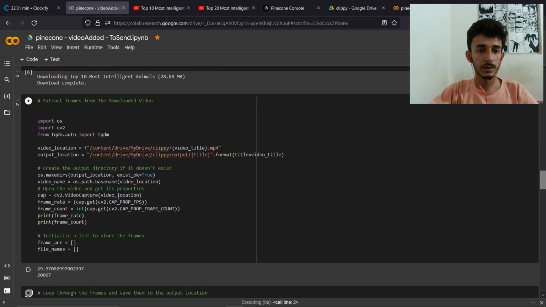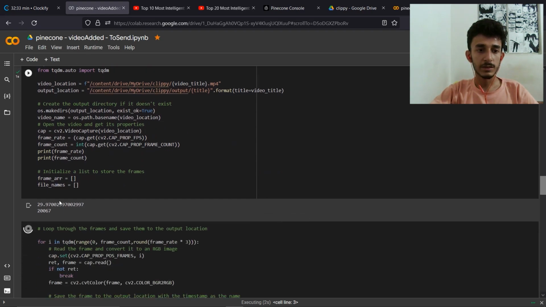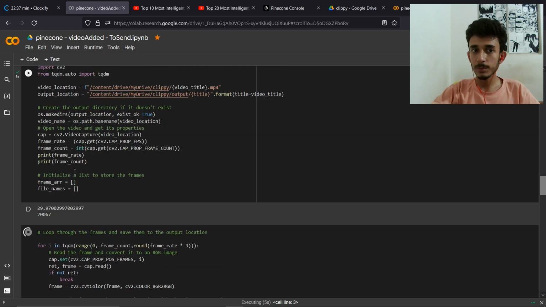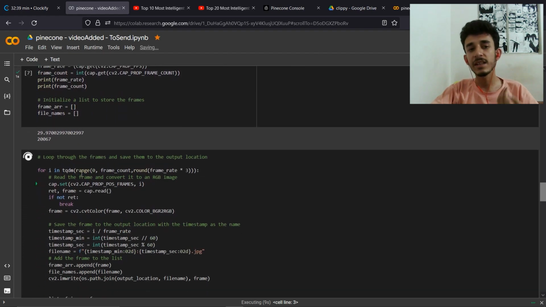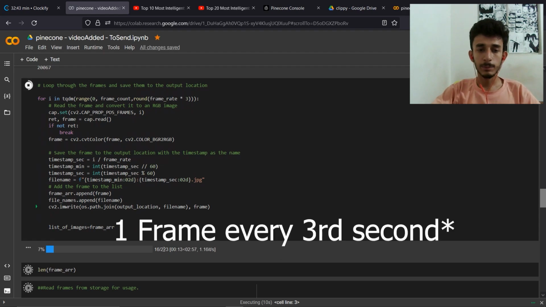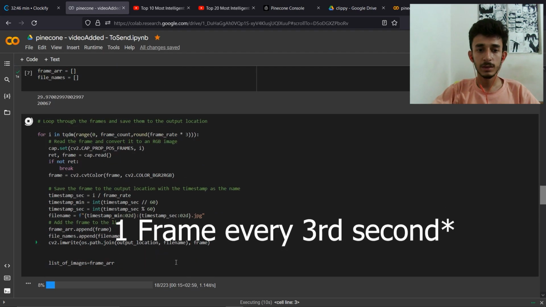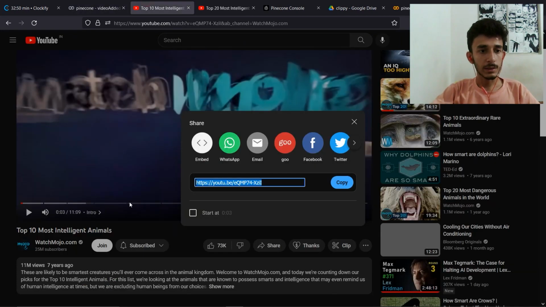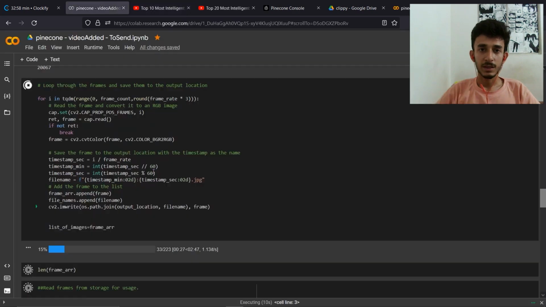The video is downloaded, and the frame details are extracted: 29.97 fps, 2067 frames. Now we are not going to extract each and every frame, we are going to extract every third frame. For example, for this number, 223 frames would be there in the total video, and the length of the video is 11 minutes. Right now it's taking a frame every 3 seconds. We can obviously skip more frames.